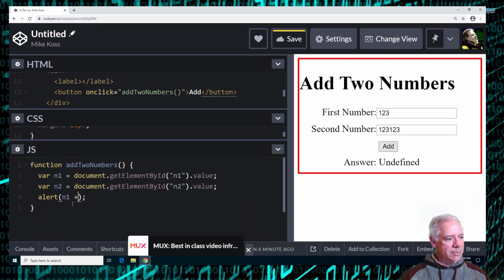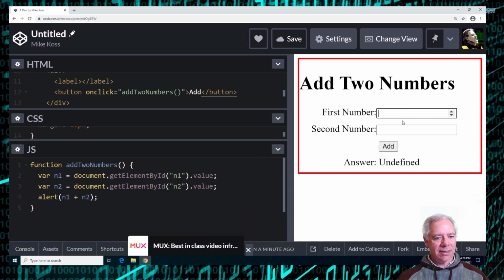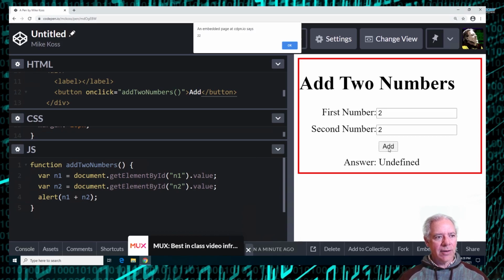But let's see what happens if I add them together. N1 plus N2. If I just put a plus. So this is an expression in JavaScript that says add those two things together. And let's add 2 and 2. And you add them together, and you get 22.